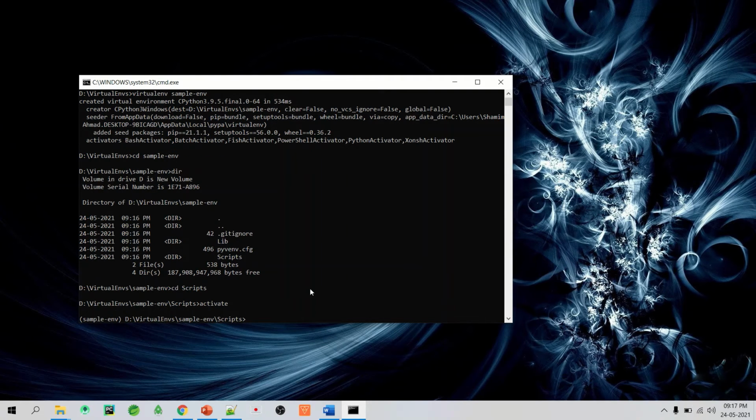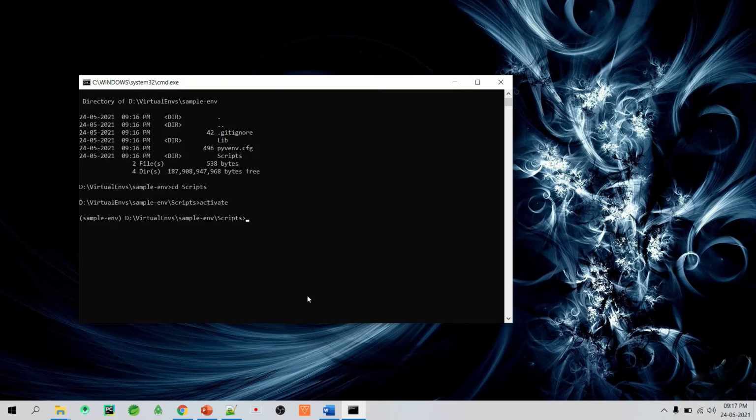Run it. As soon as you execute this command, you see the environment name has been prepended just before the command prompt, which is sample env. Your environment is activated. Whatever packages are installed here will only be limited to the project which is using this environment. Similarly, we can have a separate environment for each project we work on, or use the same environment for multiple projects which need the same dependencies.